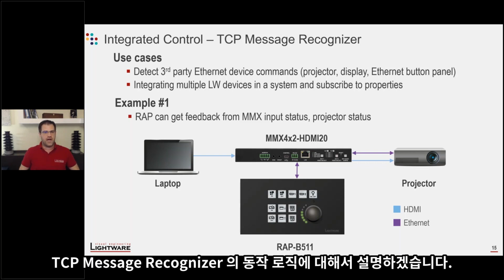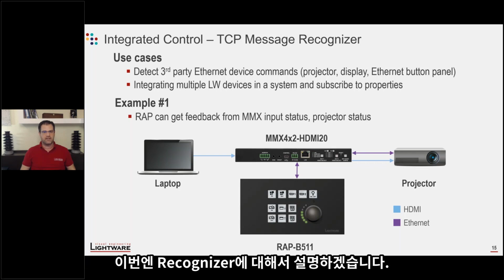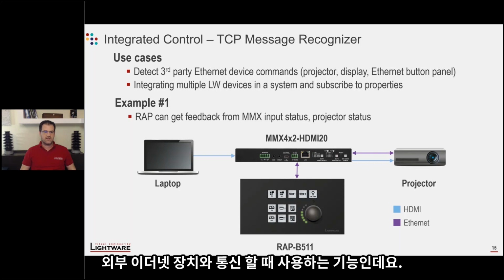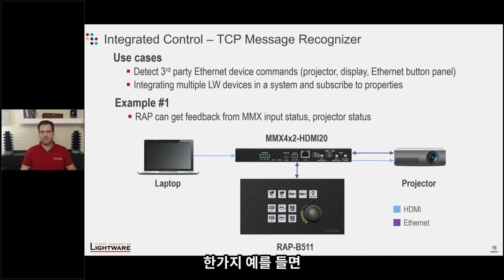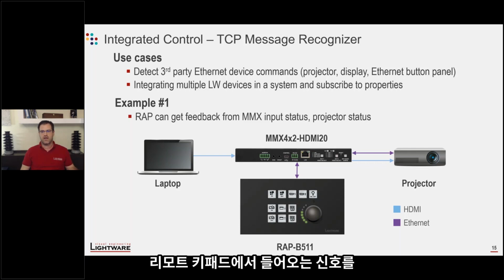And first of all, I would like to show you the TCP message recognizer here. As you may know, we already had the TCP message sending many years ago, but we were missing the recognizer part for that. You can use this to detect third-party Ethernet device commands, for example, any command coming from a projector or a display in the room, or even an Ethernet button panel.